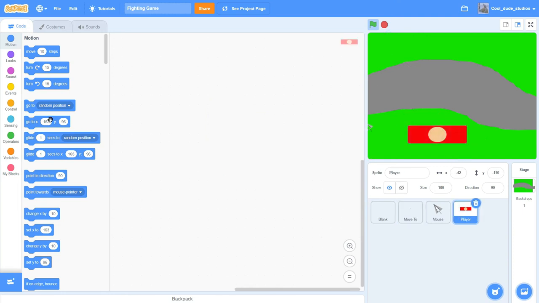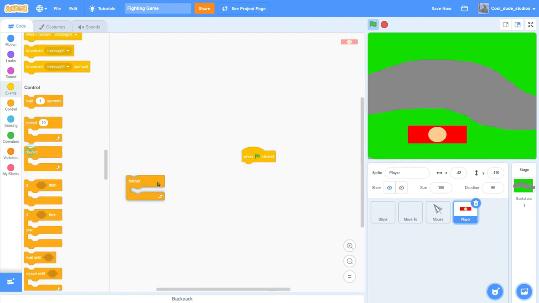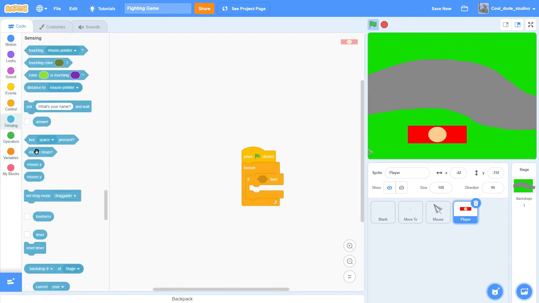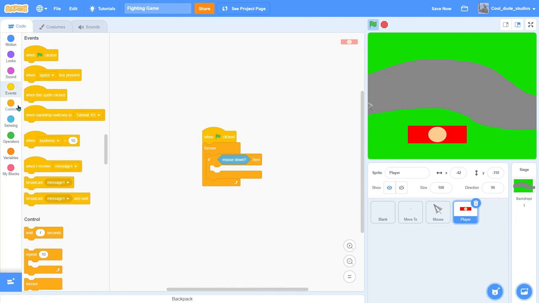Okay, so now go to the player script and bring in a when flag clicked, forever, if mouse down, okay, and then drag in a wait 1 second before it and set it to 0.1.